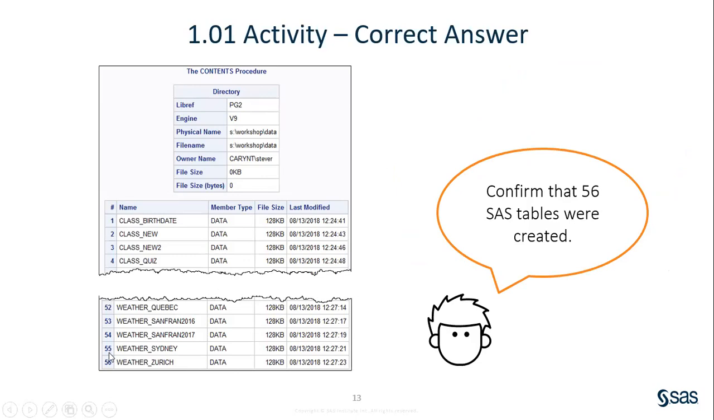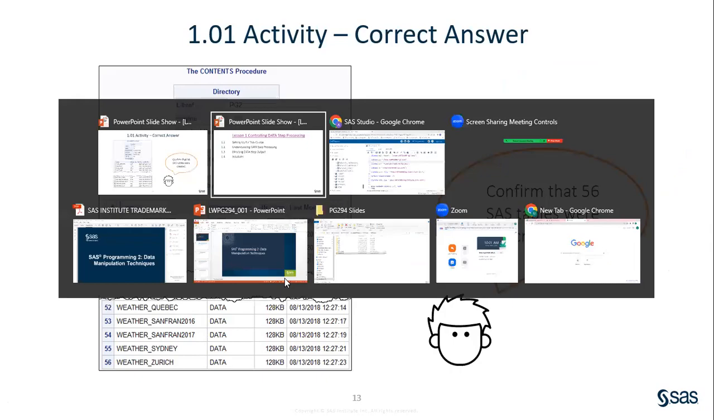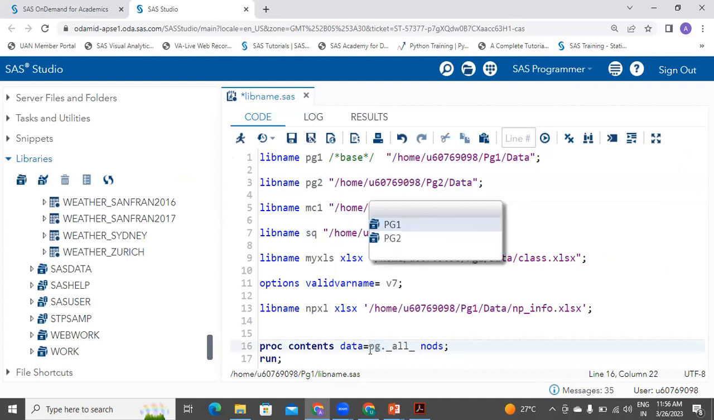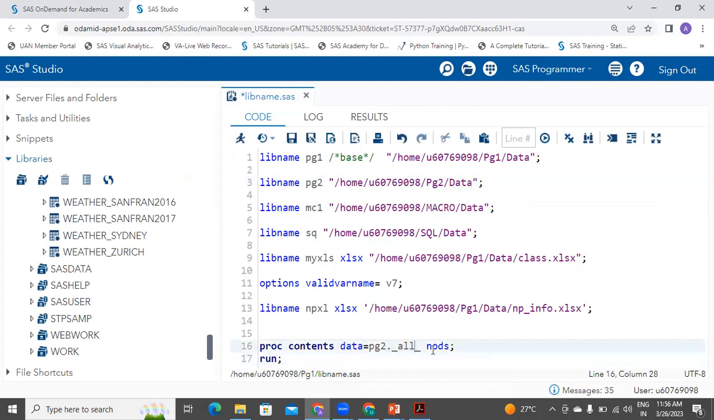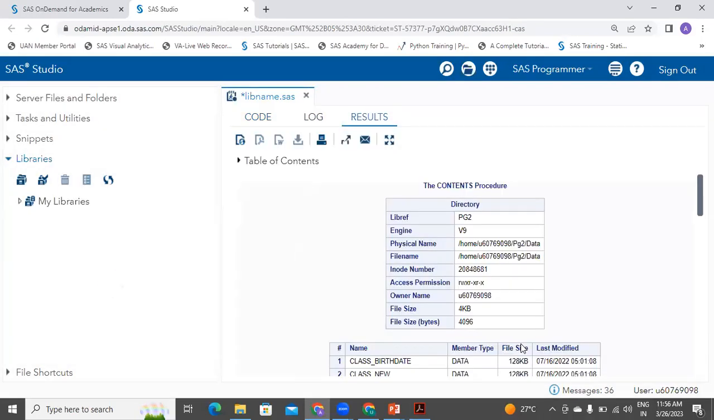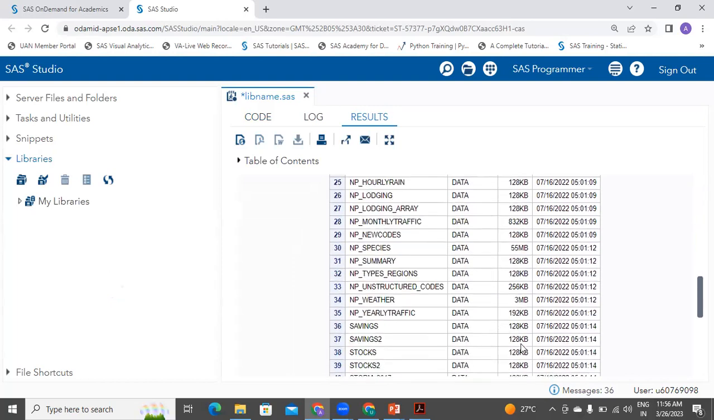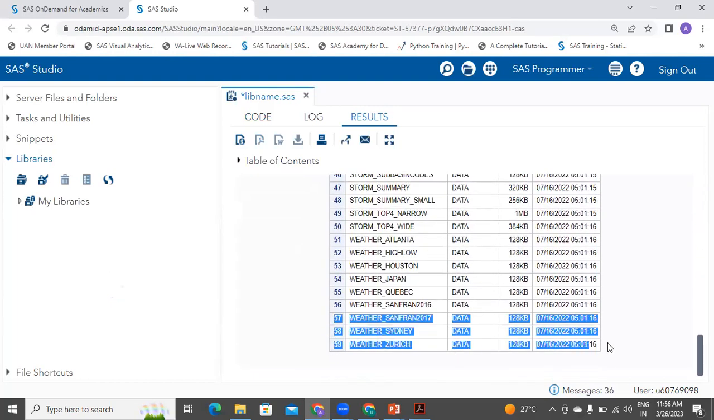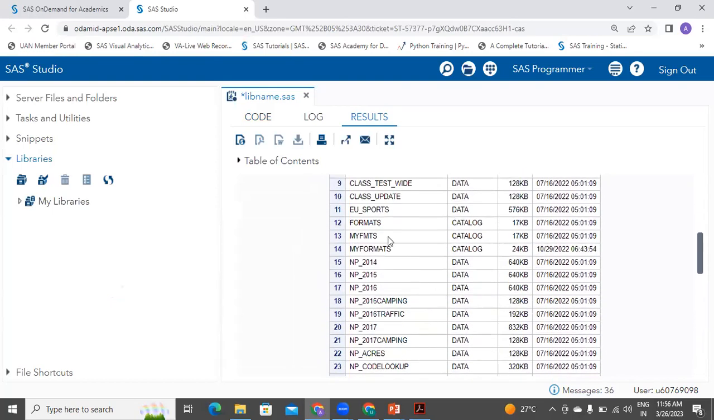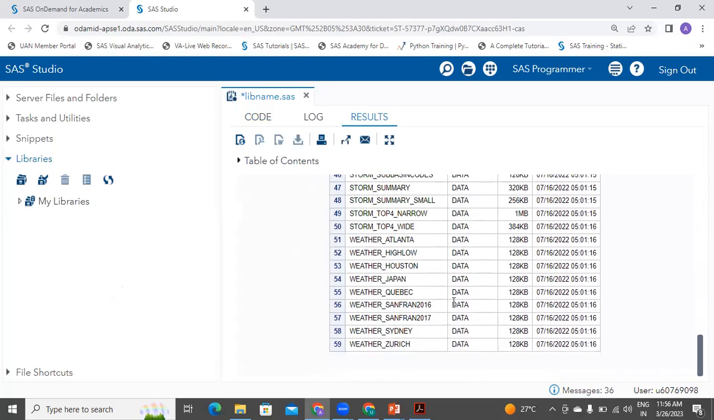There are 56 tables. So how to check this? Once you have connected to your data, you simply see the contents of your library by writing PG2 dot _all_ and NODS. When I execute this contents, it just gives a report about the tables from your library. If I scroll this, yes, I have so much information about my data files. All good? There are three types of catalog. If you overlook this, the total files would be 56. Okay, that's it.